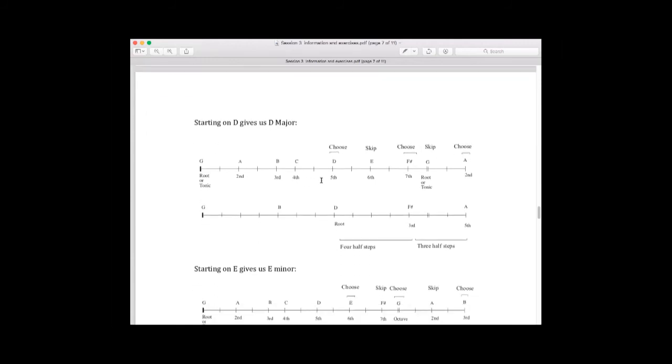Starting on D, or the 5th degree of the scale, gives us this. D, you skip E, you play F sharp, you skip G, you play A. All right, so on the 5th degree of the scale, if we analyze that, we get 4 half steps to F sharp, 3 half steps to A, so it's a major third on the bottom and a minor third on the top. So the D is D, F sharp, A. That's a major chord. It's our definition of major chord.